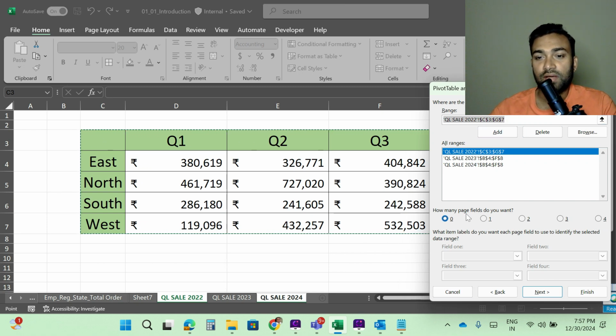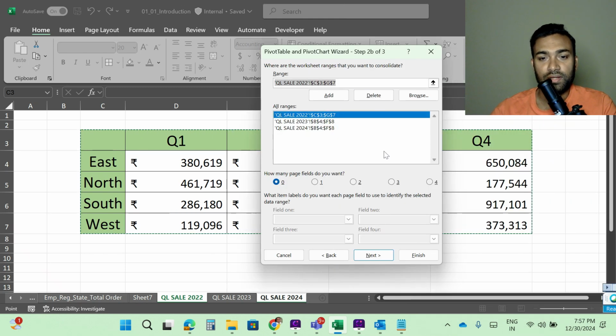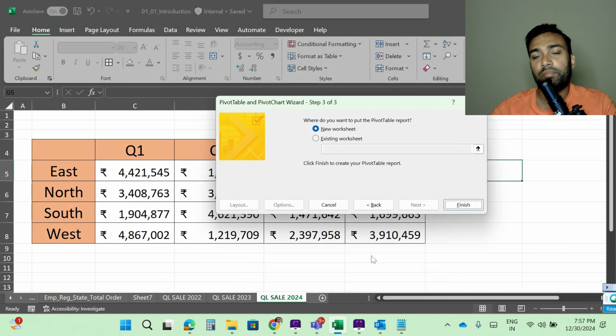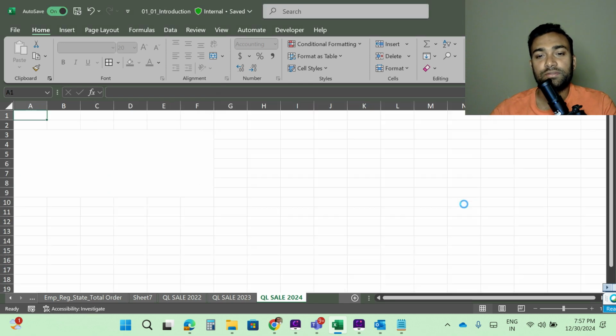Now it is asking how many page fields we want. As of now I will keep it at the default, 0. I will not change it. Okay, now I will press next. When I press next, it asks where we want to put the pivot report, in a new worksheet or an existing worksheet. Instead of an existing worksheet I will say new worksheet only. I will keep it like that and I will click finish.